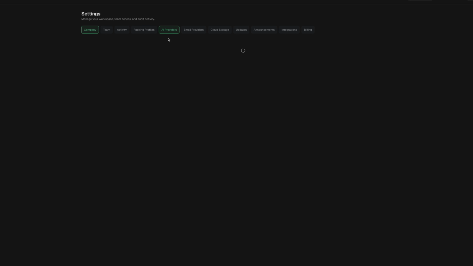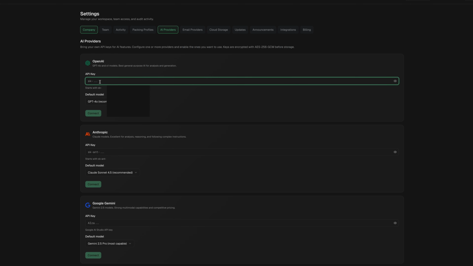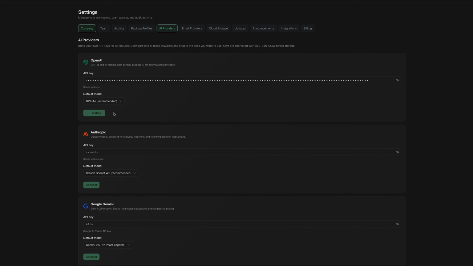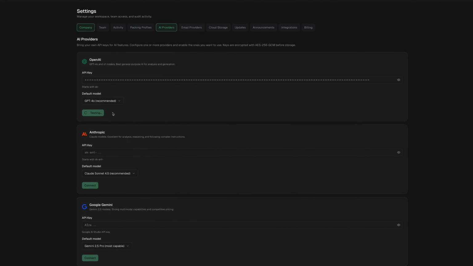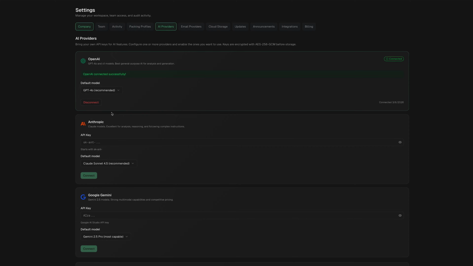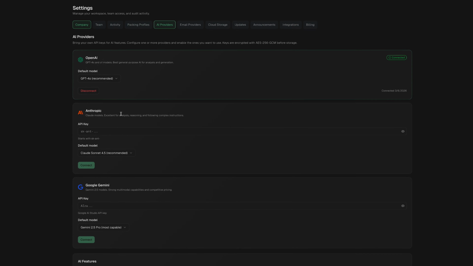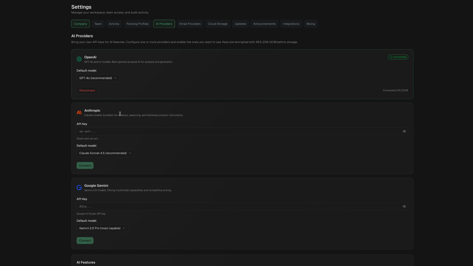Now let's connect an AI provider. Under AI providers, paste your API key. VNDLY supports OpenAI, Anthropic, and Google Gemini. All keys are encrypted. Click Connect and it'll verify your key automatically. OpenAI is connected. You can add more providers. Just paste the key and connect.